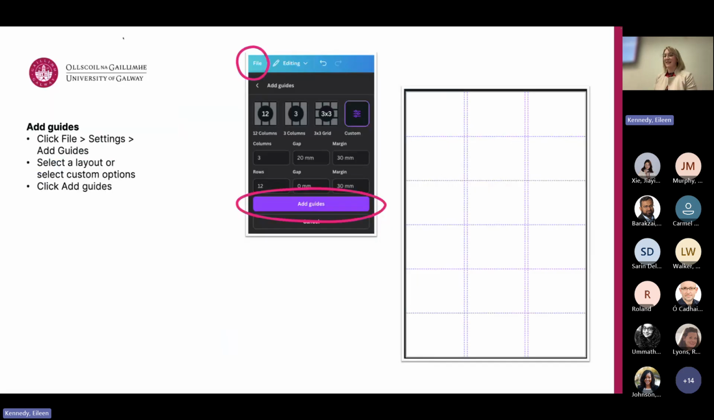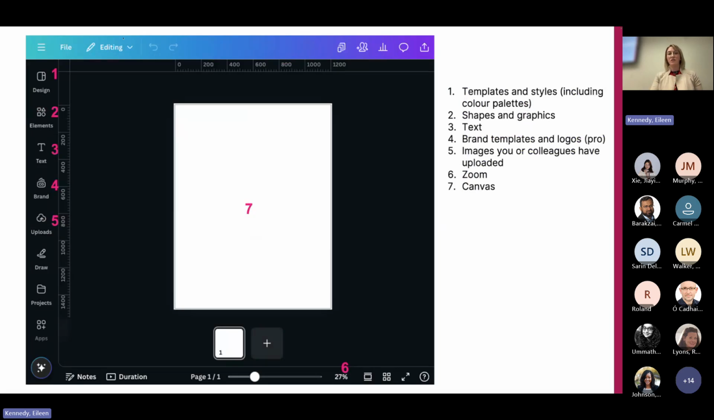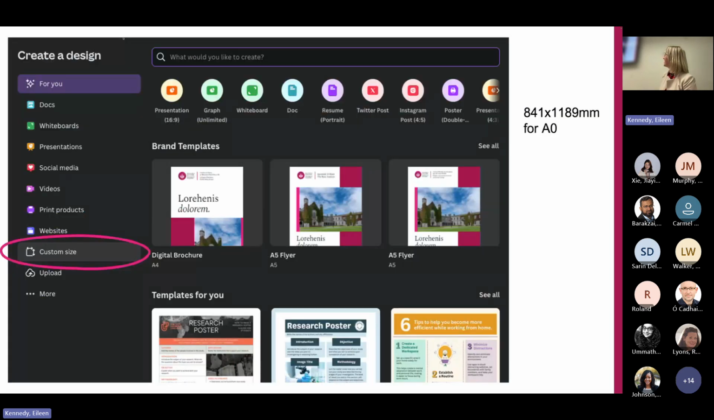There is a question. Yes. How do you select portrait? Oh, sorry. So that's going to be just based on the way that you enter your dimensions. So the dimensions here, it's 841 by 1189. If you were to invert that to 1189 by 841, then you would get landscape.